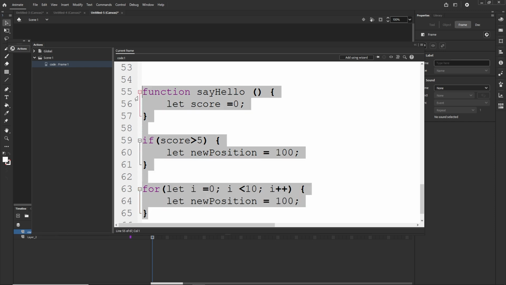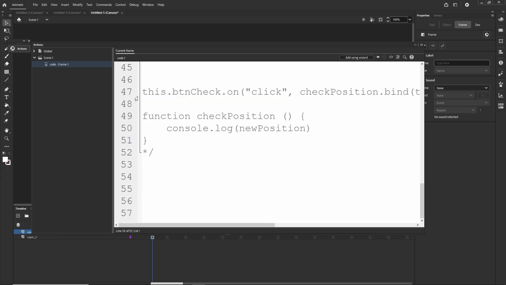But let's try to create some kind of example. Also there is the function and there is the if statement. So I am going to create a variable. So let isPlaying, for example, and I'm going to make this equal to true. Okay, so this is just a boolean value, so isPlaying is going to be true.